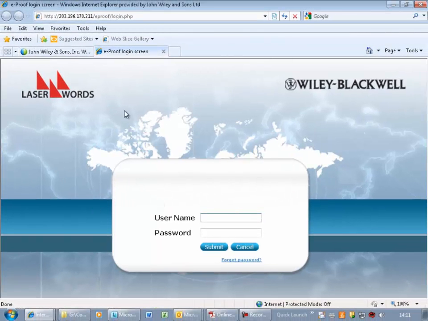So this is the LaserWords OPS site, and we've got a login. Each typesetter is going to have its own login, but the one for LaserWords is just Oxford, and then Oxford 123. But when you set up your OPS site, the typesetter will give you a login, so don't worry too much about that.